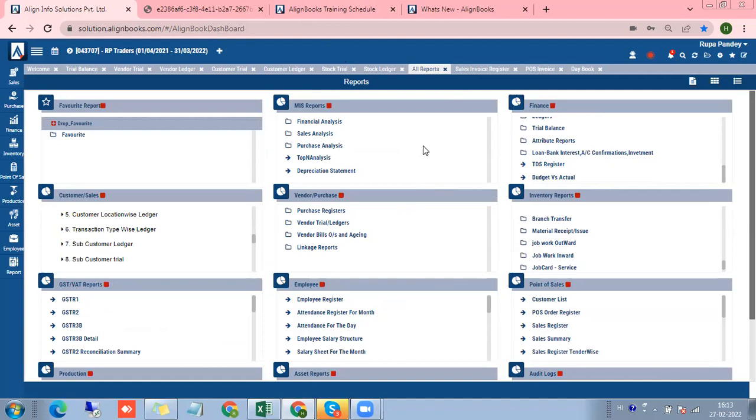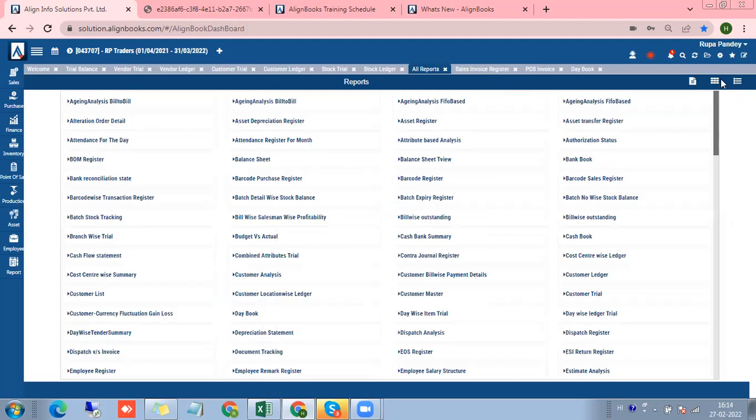You can print any of your reports, you can put filters on your report, you can export any of your reports into an Excel sheet. If you want to make a search for your reports, you can also do that. You just have to change the format for this.